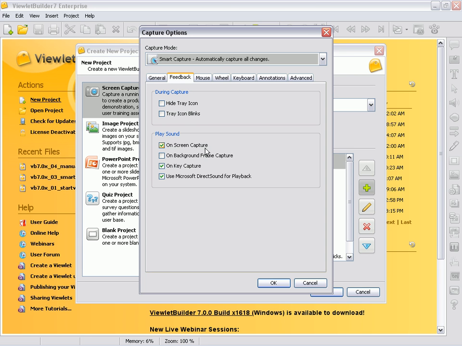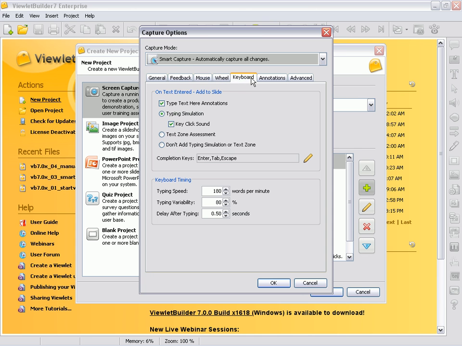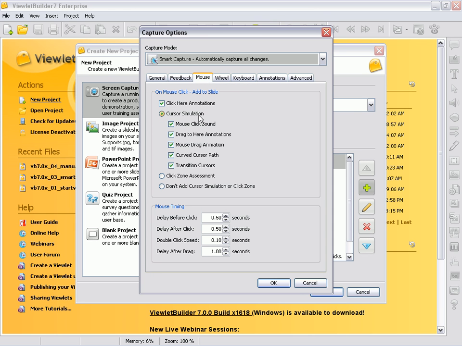For example, to hear the camera shutter sound each time a screenshot's taken, we can go ahead and select it to play this on-screen capture to play a sound. And then in the mouse, the wheel, and the keyboard tabs, we have options, for example, click here annotations. So each time we click, when the project is converted to slides, a balloon will be added pointing to where we clicked with some text in it.